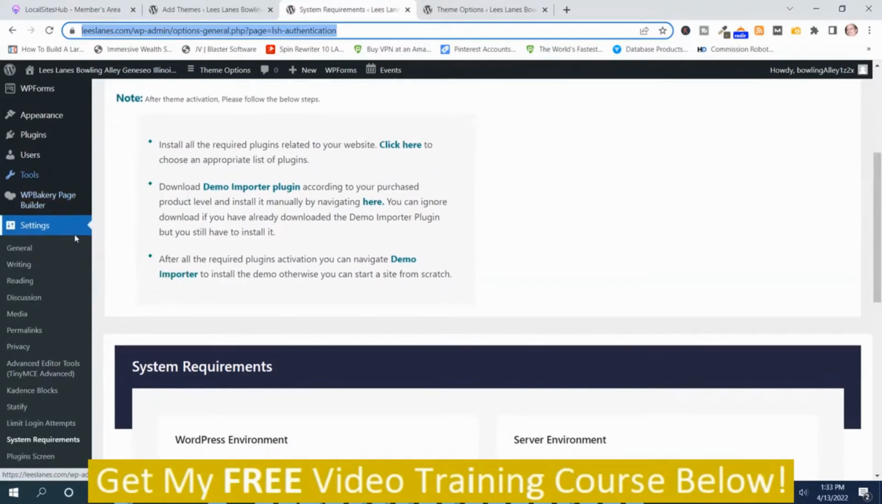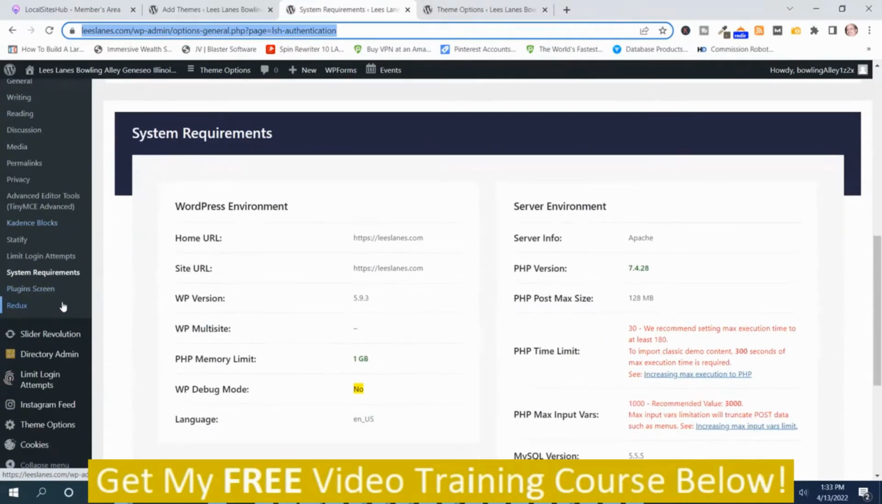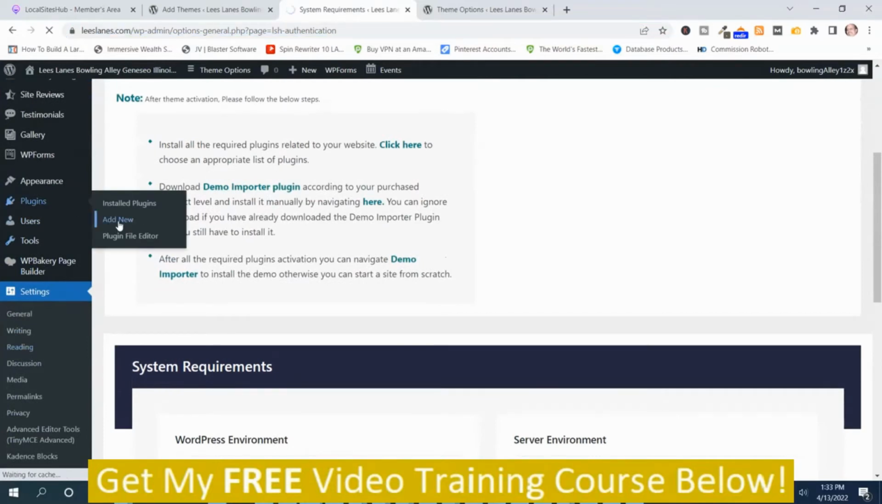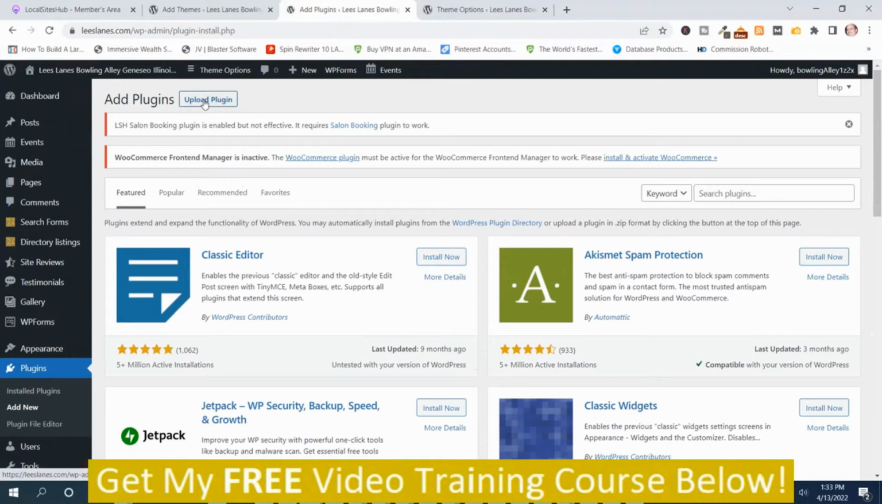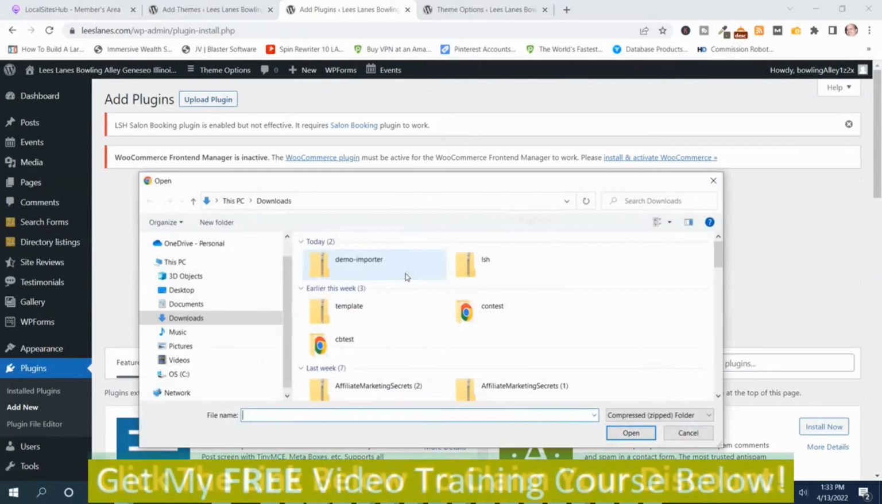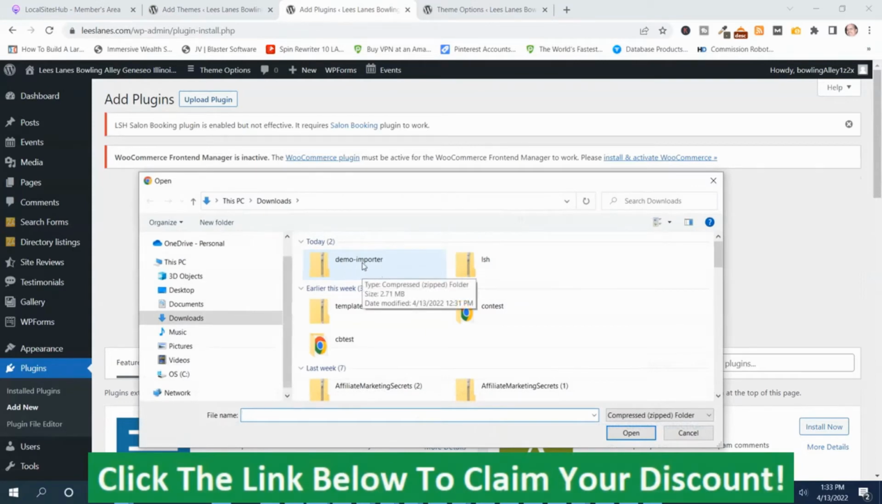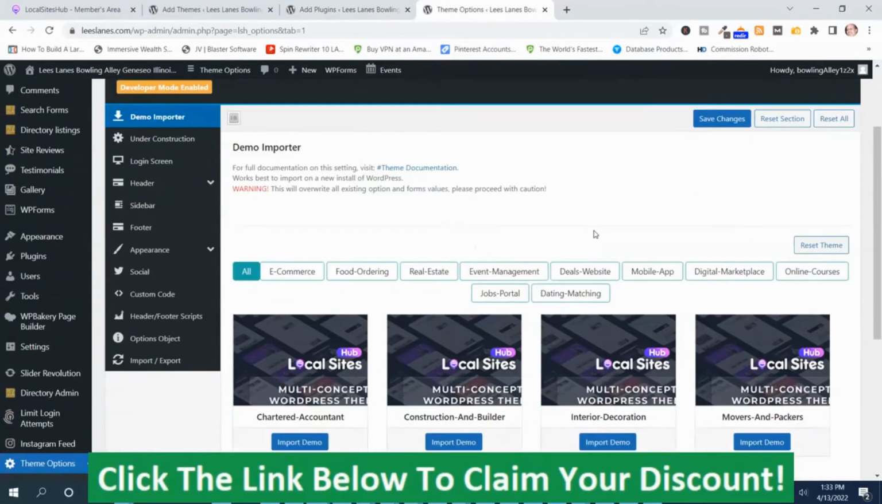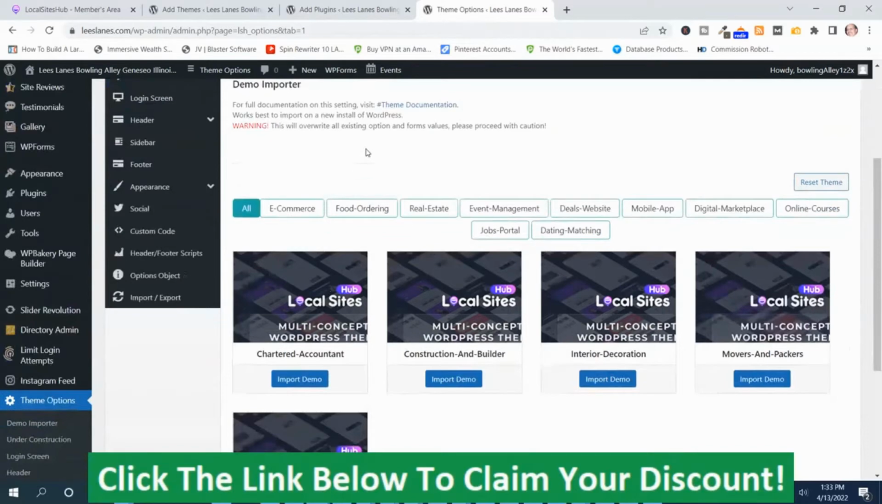So you do that by going over here to Plugins, and then you'll push Add New. And then you go up here to Upload Plugin, choose the file. And here's the demo importer plugin. You highlight that and open, and then you'll install and activate that. So you're going to need both of them. And then it will take you to a screen that looks like this. And these are the different themes that you have to choose from.